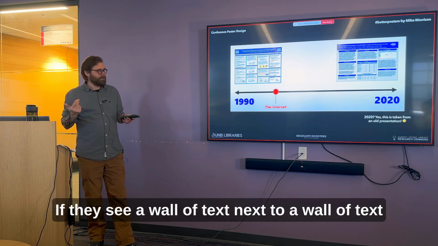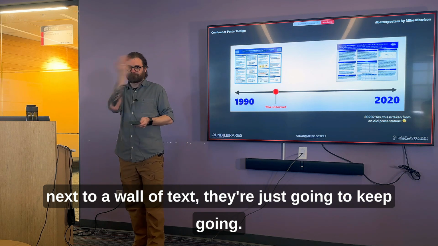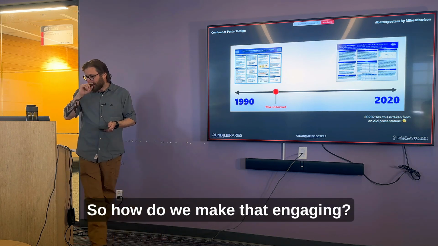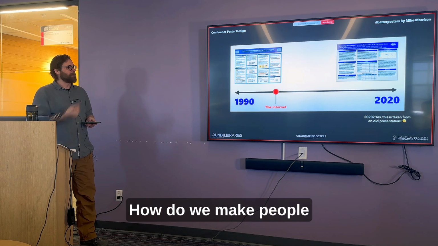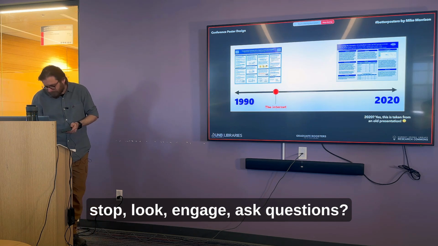If they see a wall of text, next to a wall of text, next to a wall of text, they're just going to keep going. So how do we make that engaging? How do we make people stop, look, engage, ask questions?